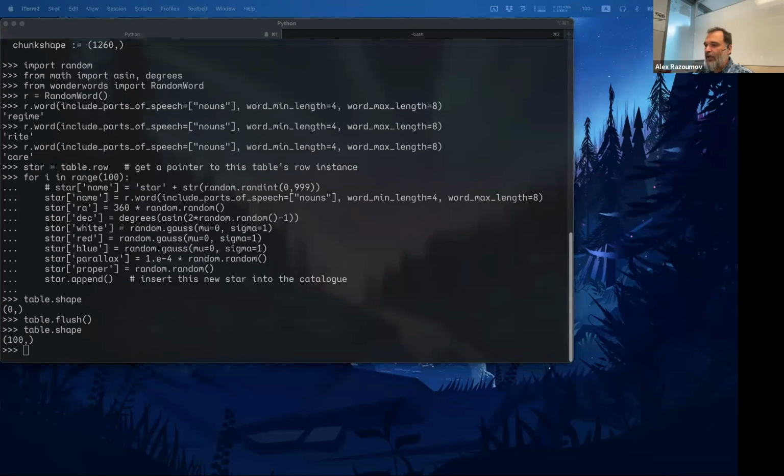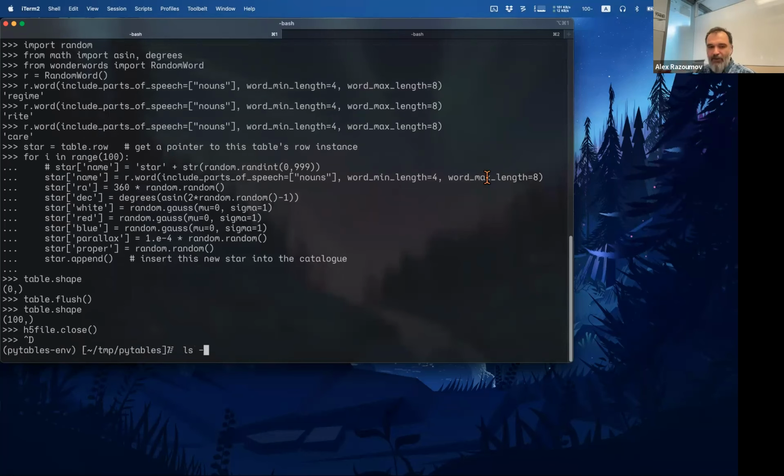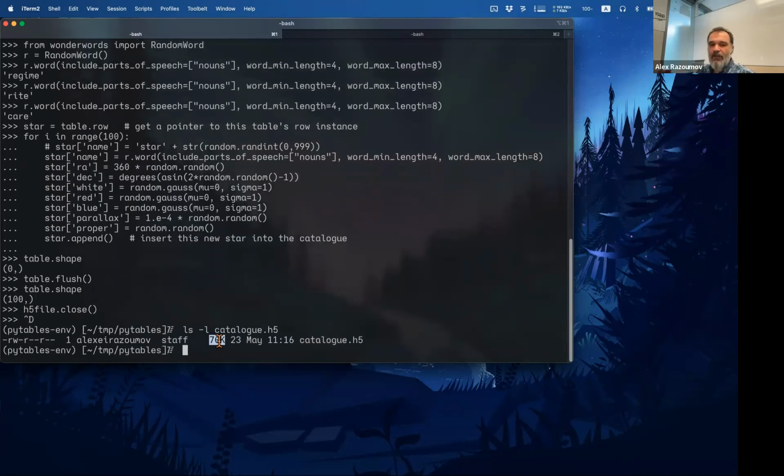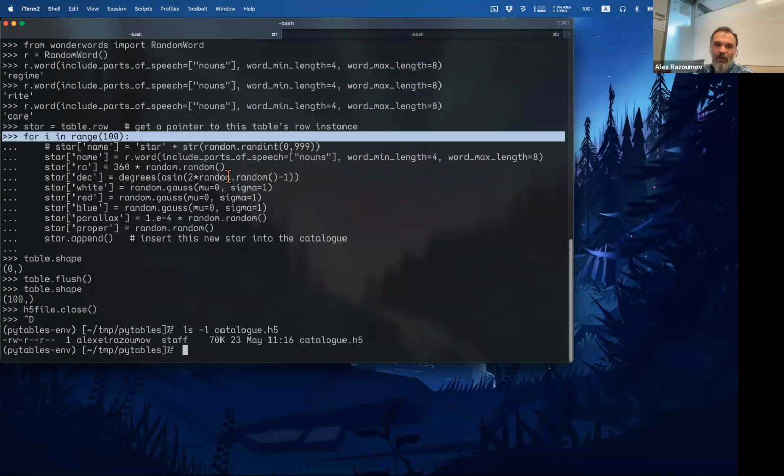But if you want added security, if you want to make sure 100% that everything was written safely, you can simply call the close function on this HDF5 file, right? So let me exit Python, and now if I do ls -l on the catalog.h5, you see that now it's 70 kilobytes. So it has all this data that we wrote about 100 stars, as well as some metadata, some data description and some internal hierarchical data organization that you will see in every HDF5 file. So are there any questions at this point?